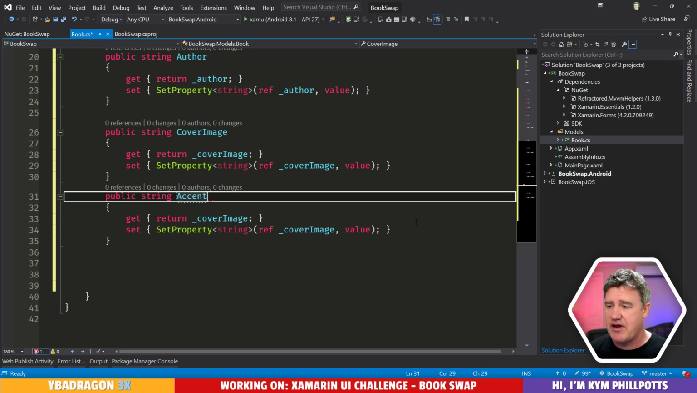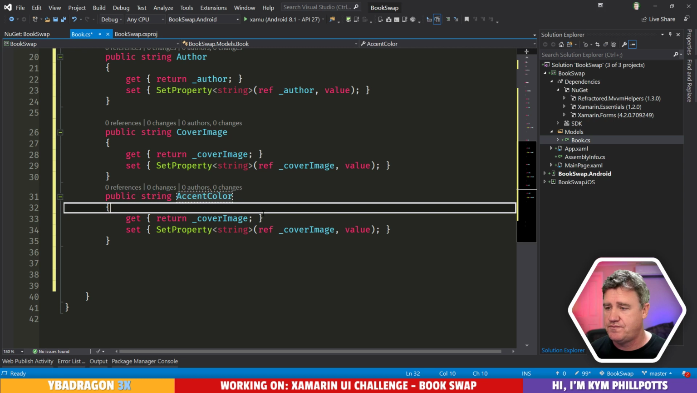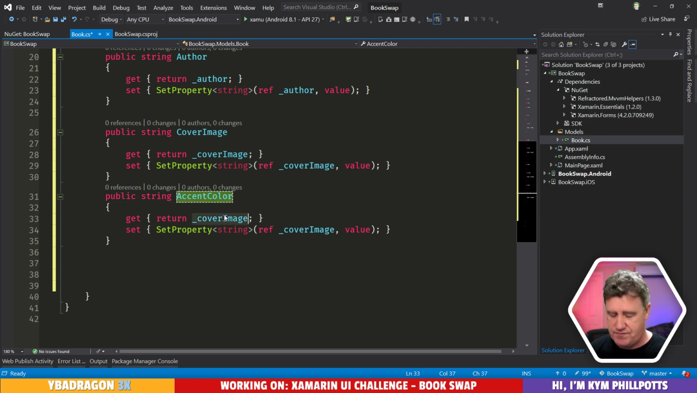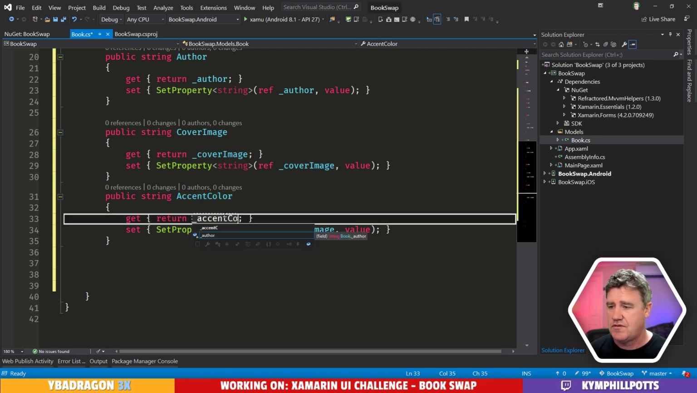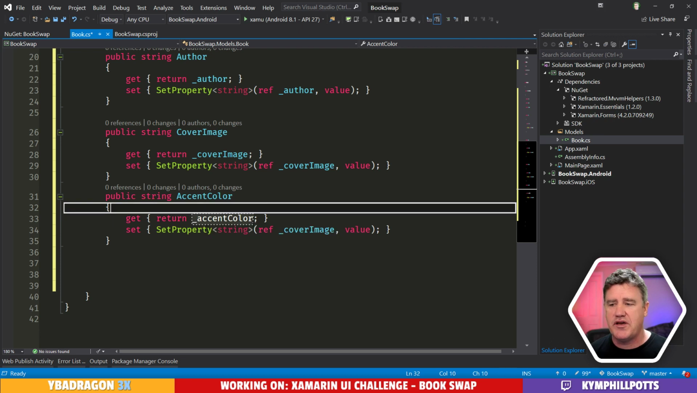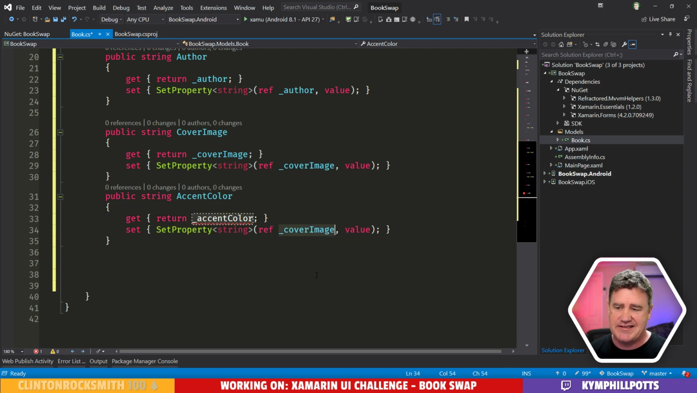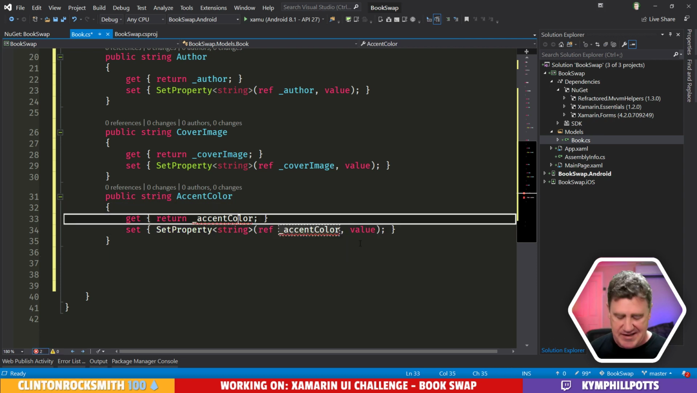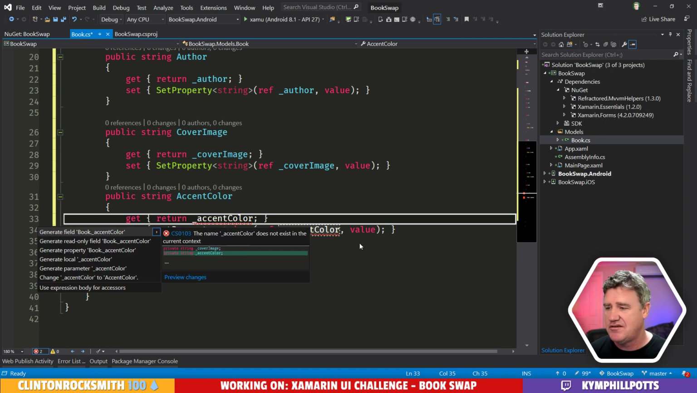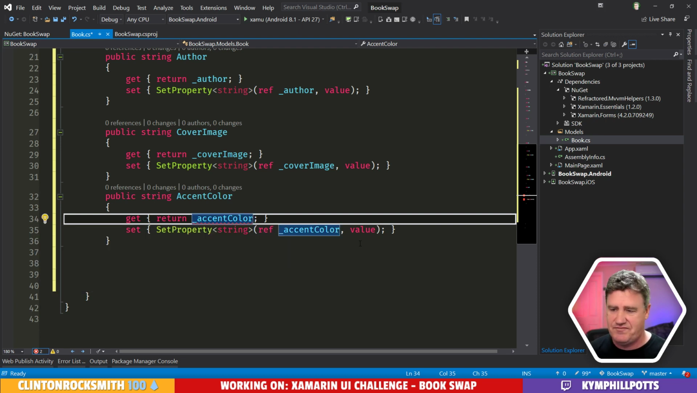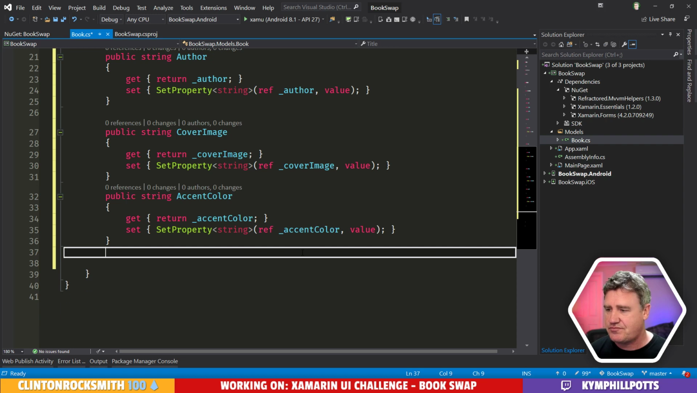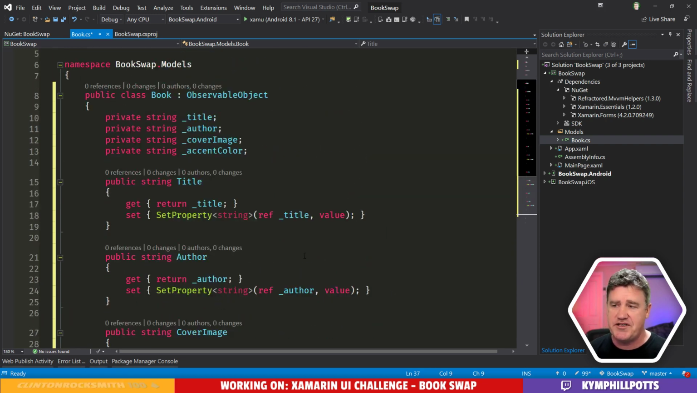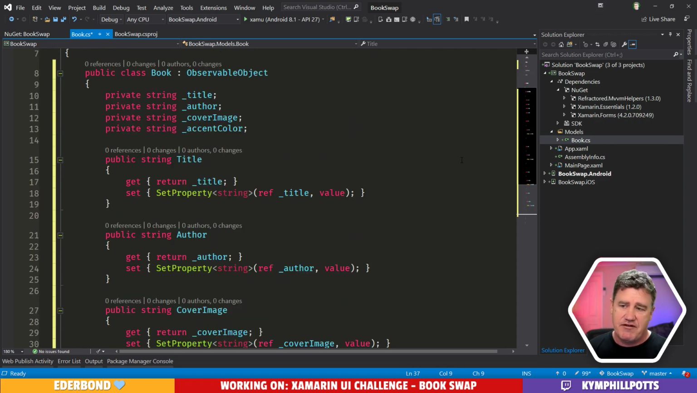All right, so what do we have? We have accent color. Okay, cool. And I think where I normally use it is actually for classes just like this, where it's not really doing that much. You know, it's literally just getting and setting values. So it's a really good option for it. But Fody's incredible.